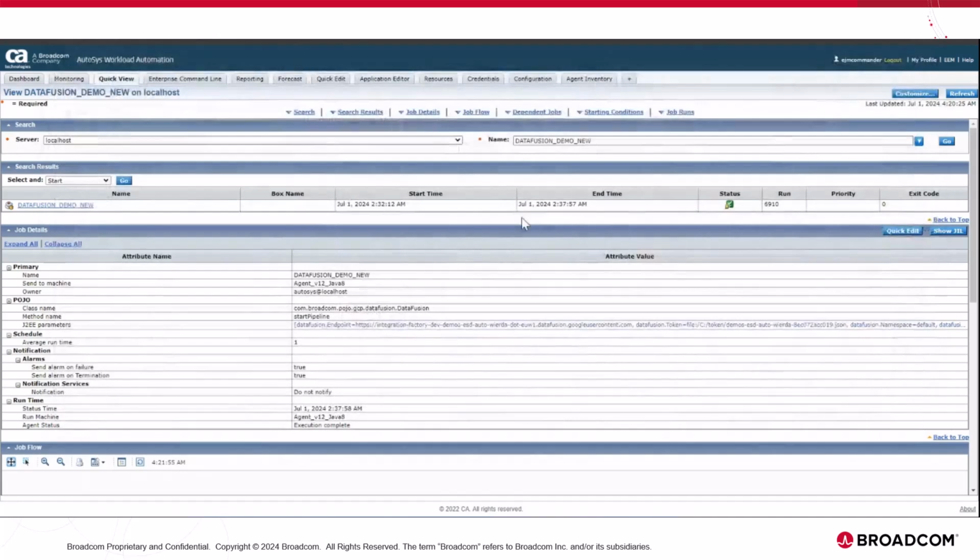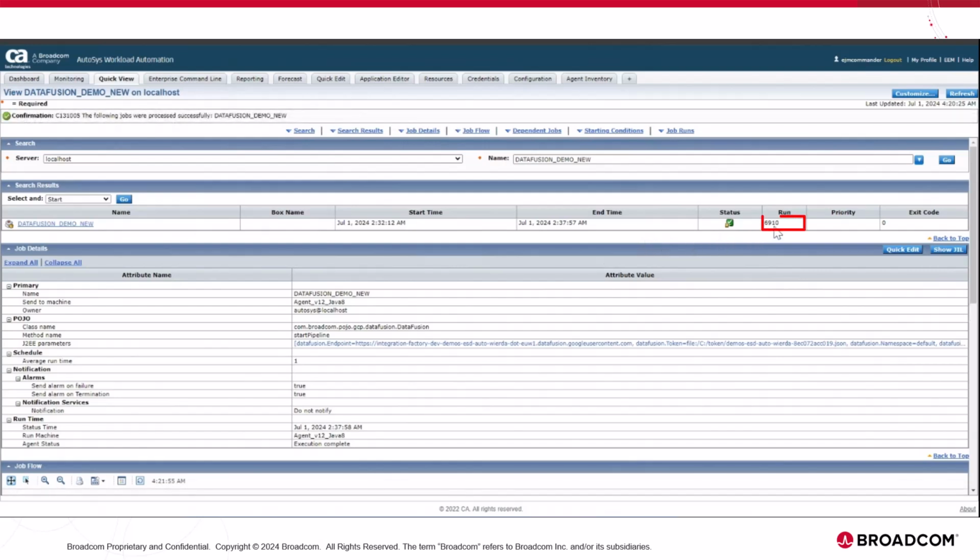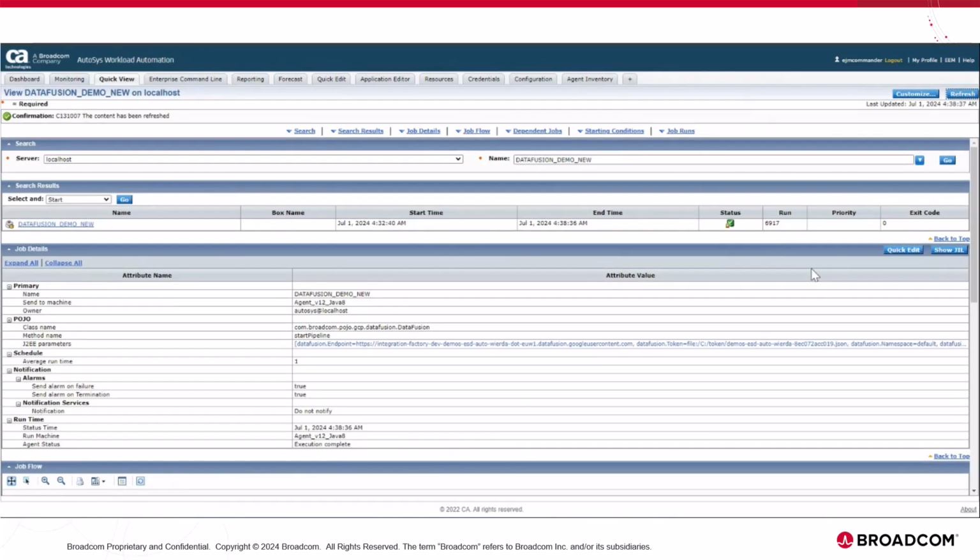That completes the job definition. Let's now start the job. Once all the parameters are defined, select Start the Job and click Go. To confirm the job execution, click Yes when prompted. Notice the current run number for the job is 6910. Upon refreshing, a new execution is triggered, increasing the run number from 6910 to 6917.